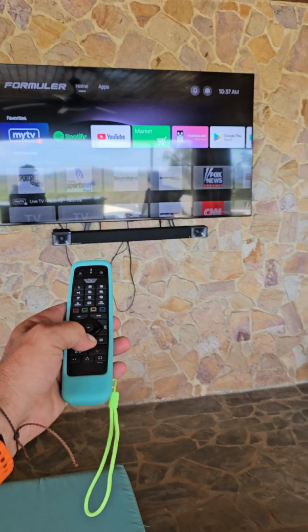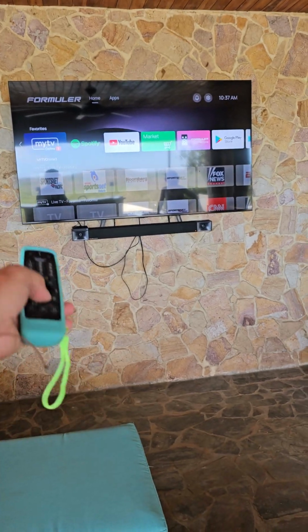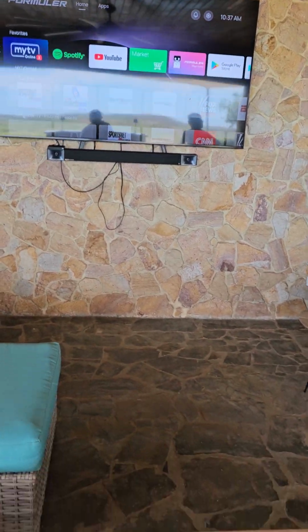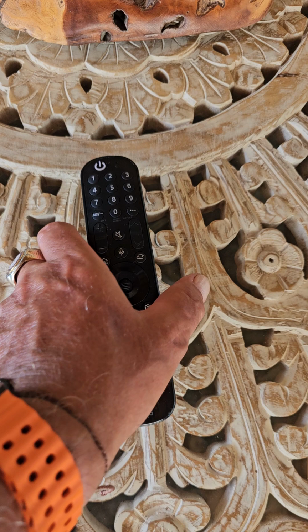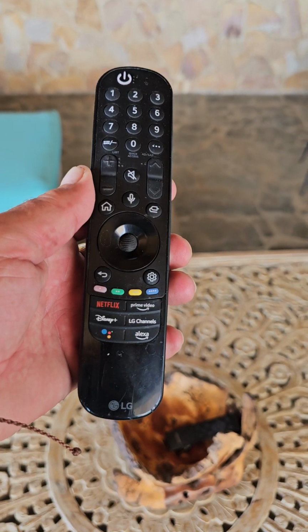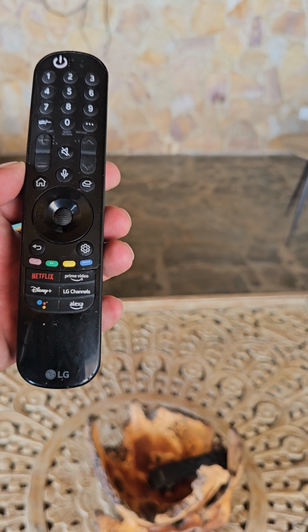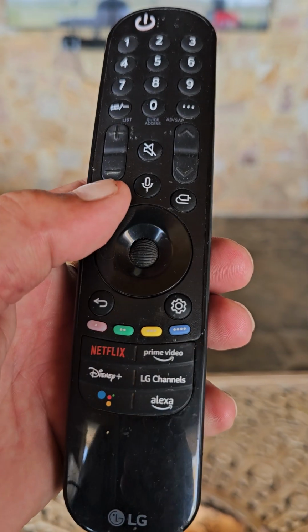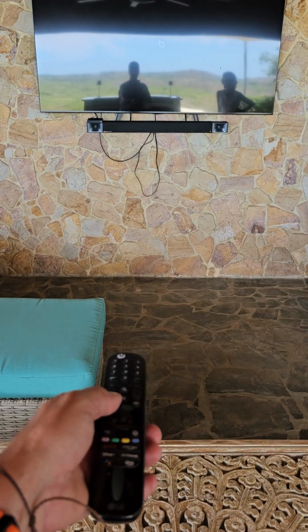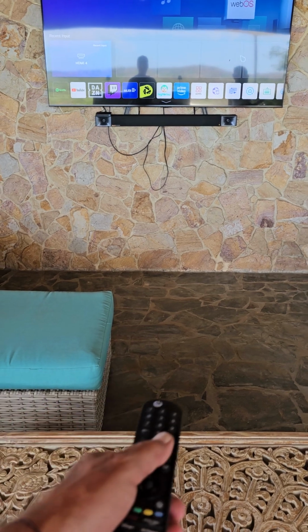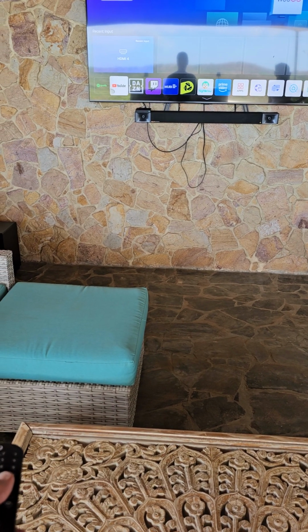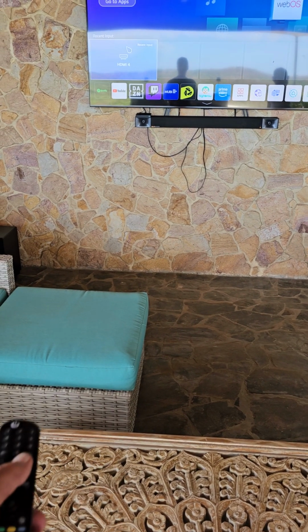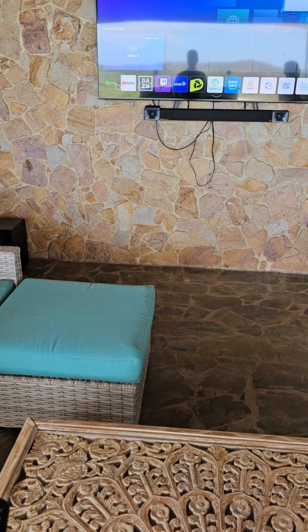Now let's say that I want to actually use the TV and not the TV box. So then I take this remote again and I hit the home button. See the home button right here? I hit that and it takes me back to the regular TV, and you can choose whatever you want. And that's how you do that.